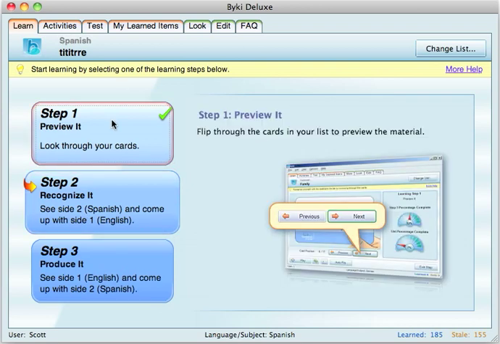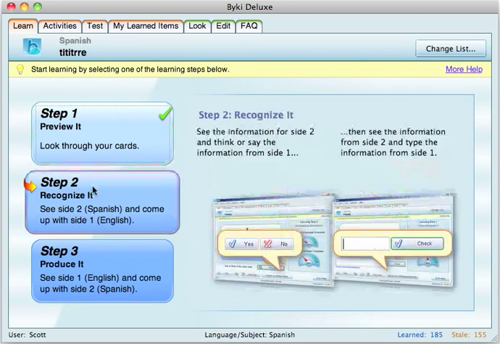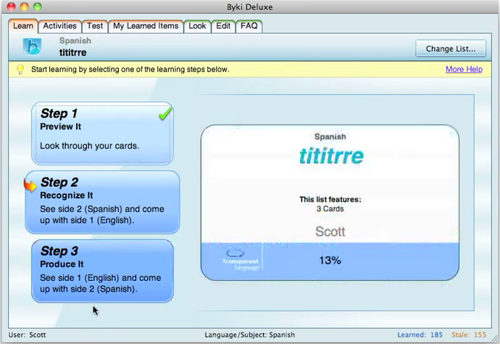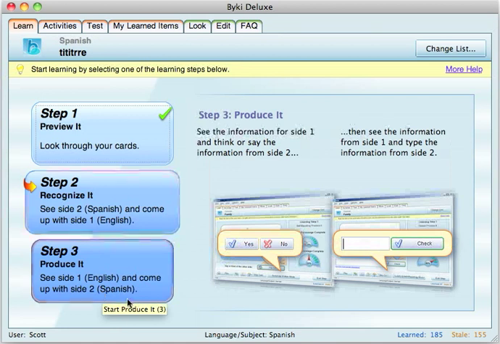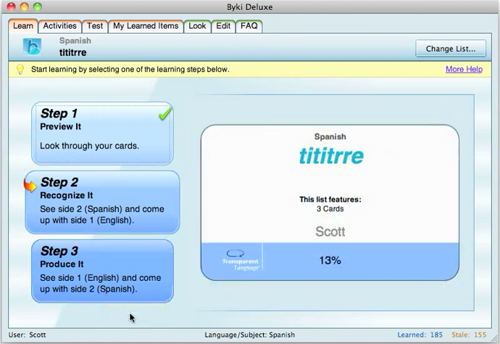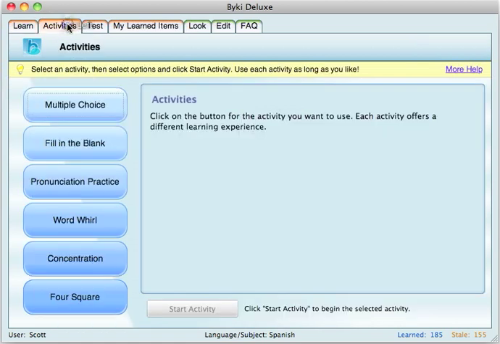So usually what I'll do is one day I'll do step 1, the next day I'll do step 2, then the next day I'll do step 3, half of step 3, and then the next day I'll do half of step 4. Okay, so another thing that's kind of neat is there's different activities.